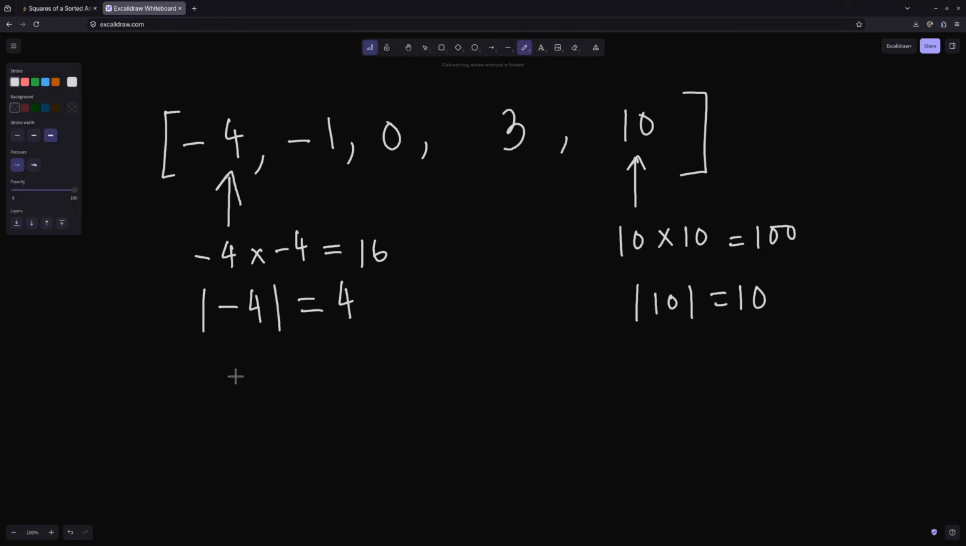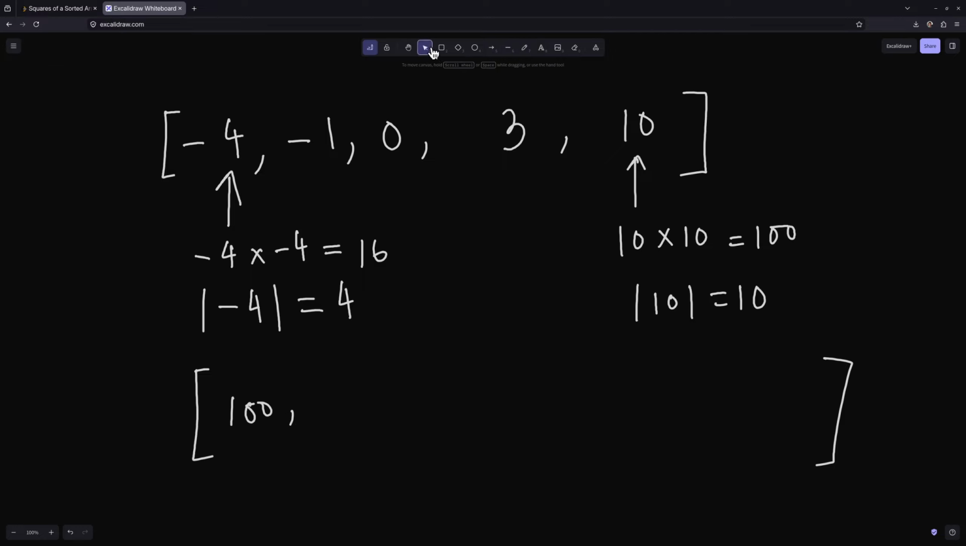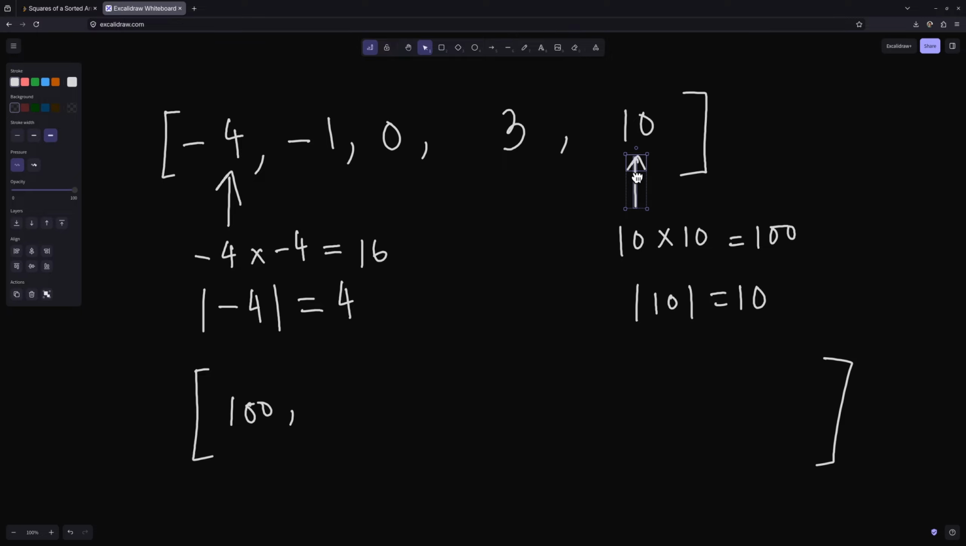So we will have the result array. Now we will compare the absolute values of the numbers at each pointer, and we will compare which one of these is greater. In our case, 10 is greater, right? So then we will square 10, which is 100, and put it out here. And then we will add this pointer to here.